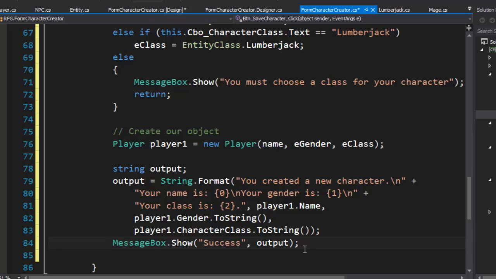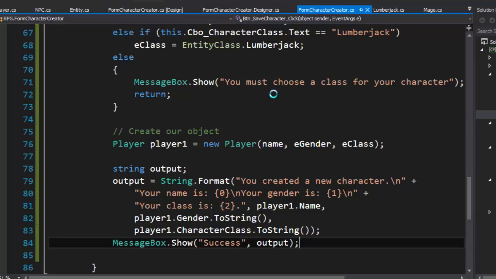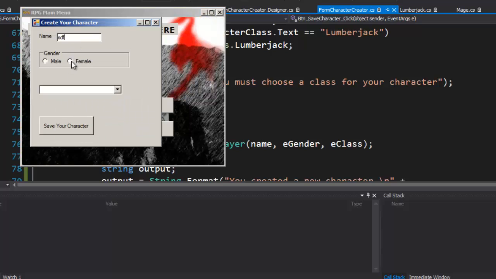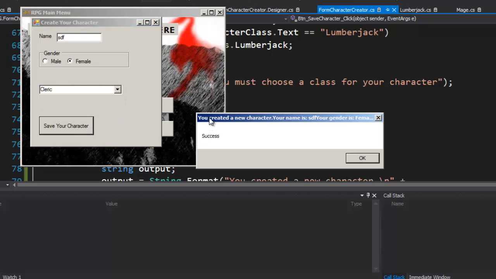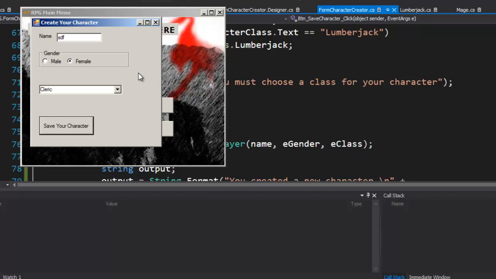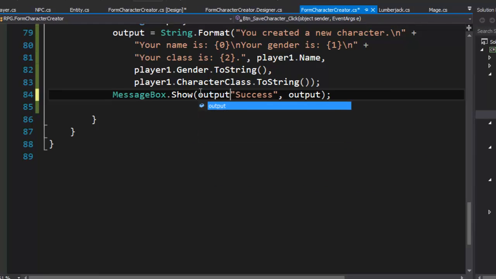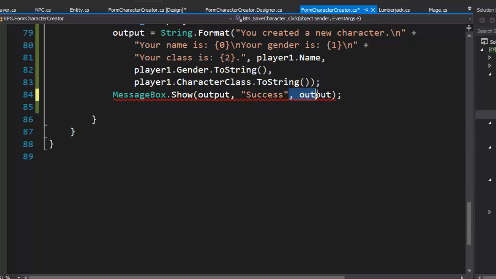Okay, you might want to see what happens when I test this out. Thank you, Julian, for picking up on it. I didn't test it yet. So we click create character. We do a name. We click female. We choose a class. We save our character. It says on the top, you created a new character. Name is blah, blah, blah. And then success here. We want to reverse that. So we're going to go back, close our form. And so, sorry, we need to put output and then success. Okay, because we put the message first, the title goes second.